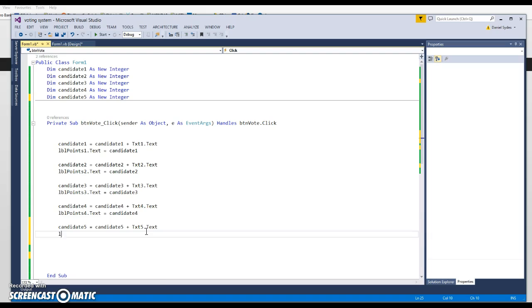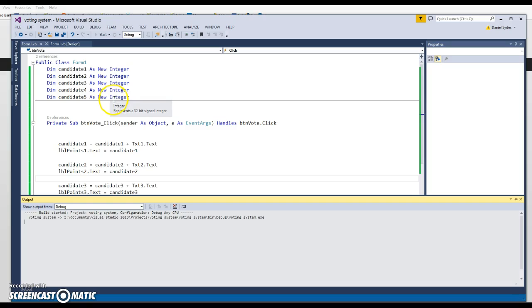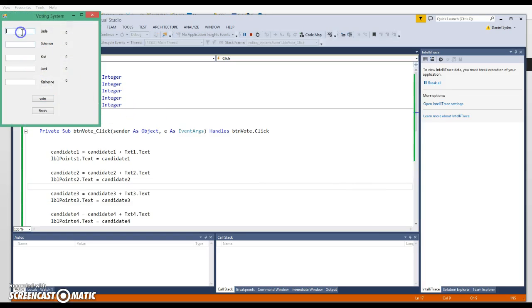Then I'm going to update the label that displays their current points, which is label points 5, with their new vote. No errors, we're good to go. Let's test it. So what should happen is I can put my voting order in place. So they're my votes. When I hit vote, it should add it onto there.